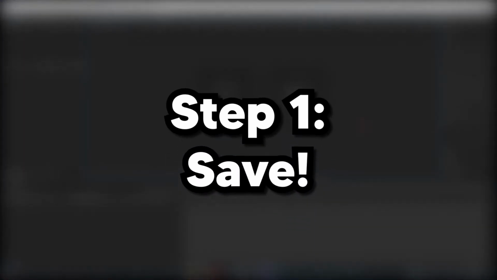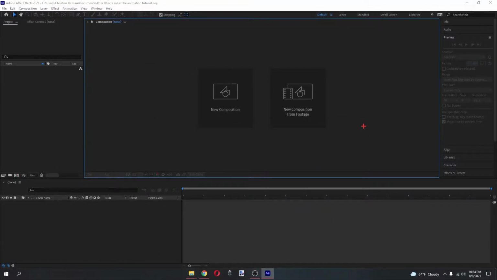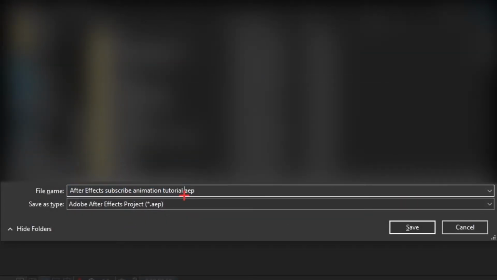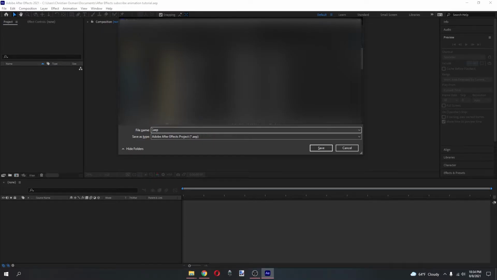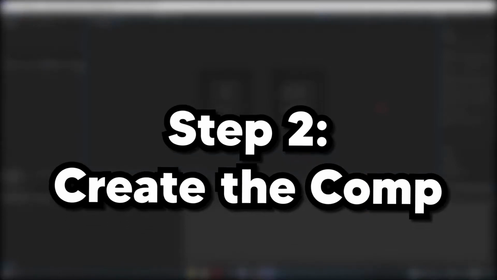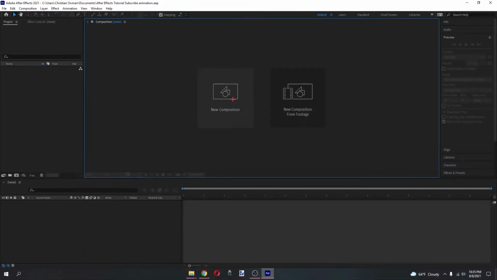So the first thing you want to do is press Ctrl-Shift-S to save it into a new After Effects file. After creating your After Effects file, you may now save it as you go to never lose your progress by pressing Ctrl-S. Now let's start the animation.